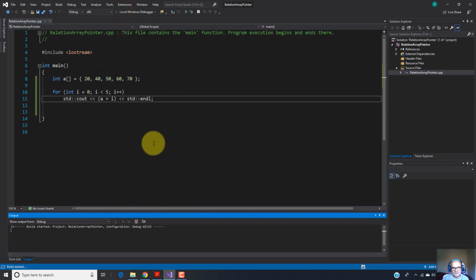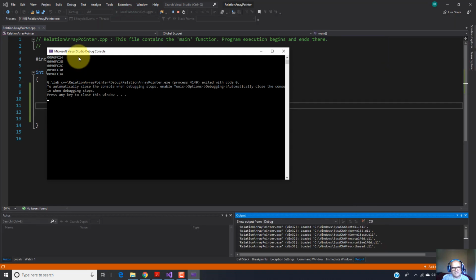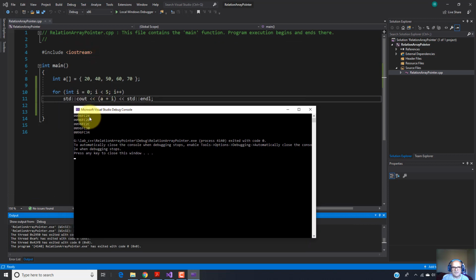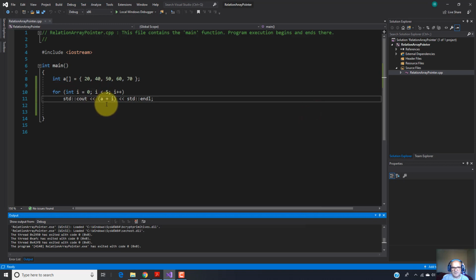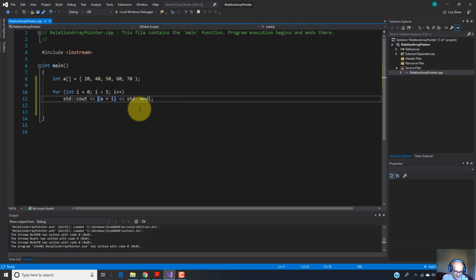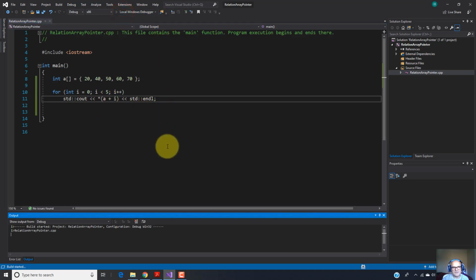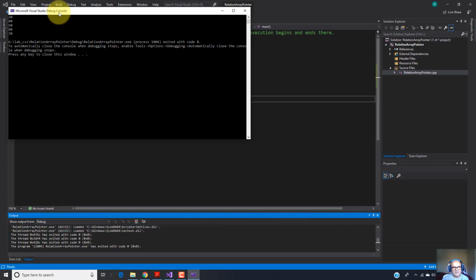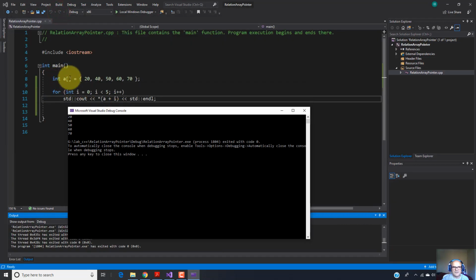So I'm going to display the result in the console again, and as you can see, I've got the addresses of these elements of this array A, because now the array is not dereferenced. If I want to get the value of the array, I should dereference it, using the name of the array. Let's run this application again, and here you go. Now I get the values of this array A.